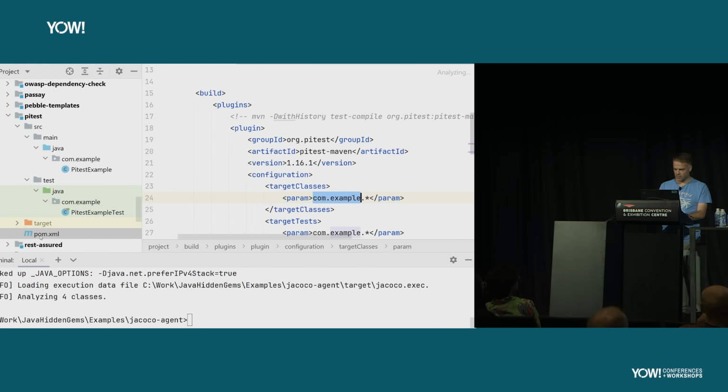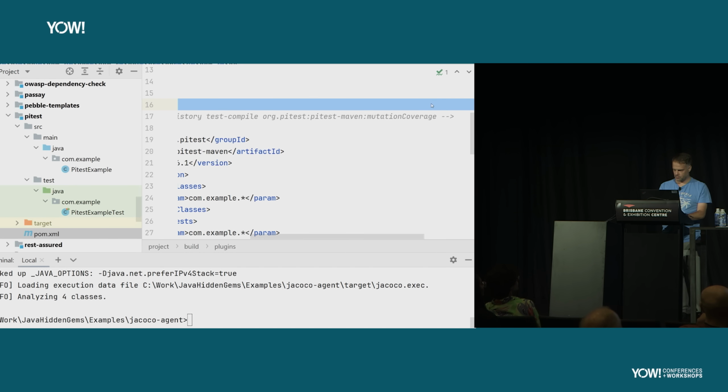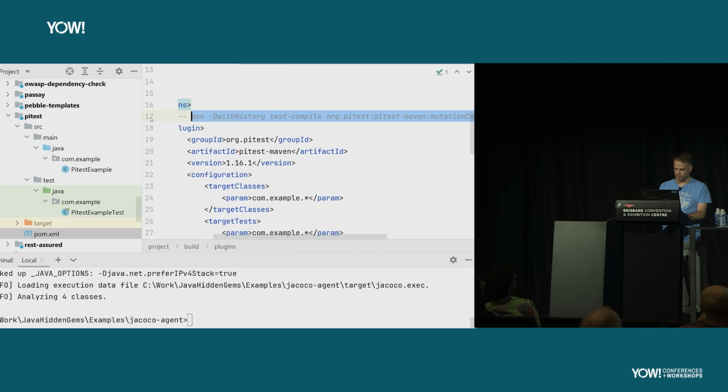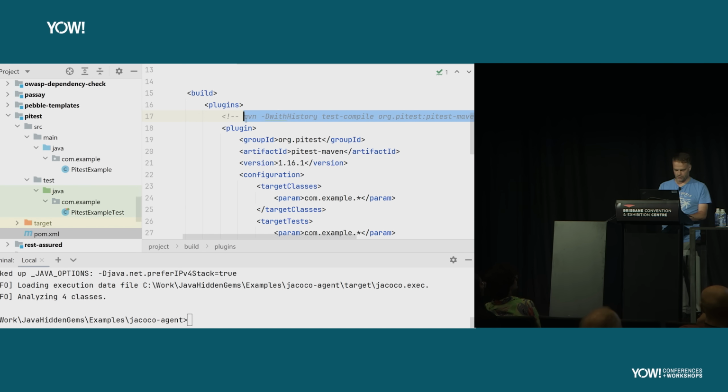Now what I can do is I can run Pitest. It's just a Maven plugin. You can also run it with Gradle or whatever. It's also available for multiple programming languages. So if you do JavaScript, there is also one available.